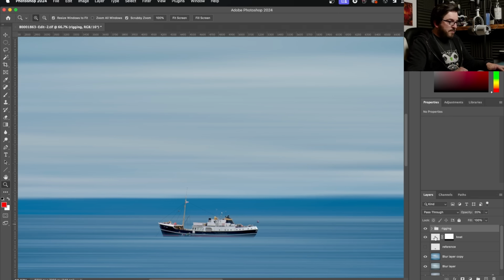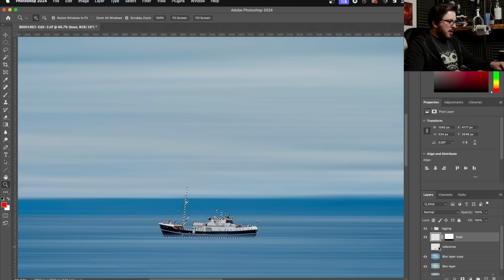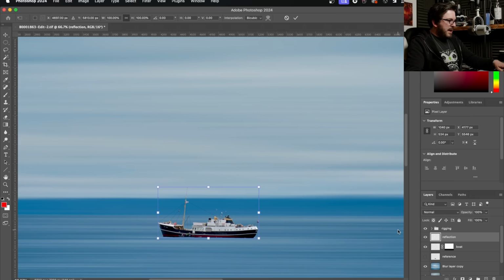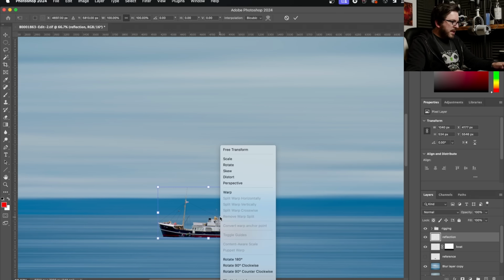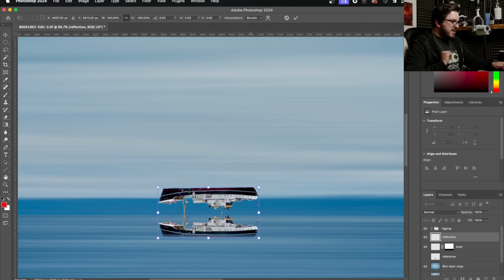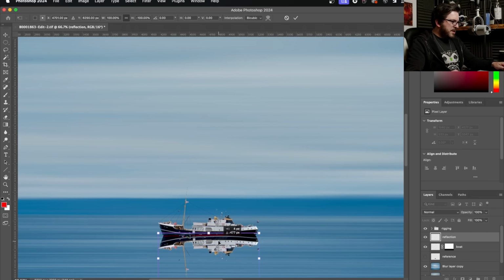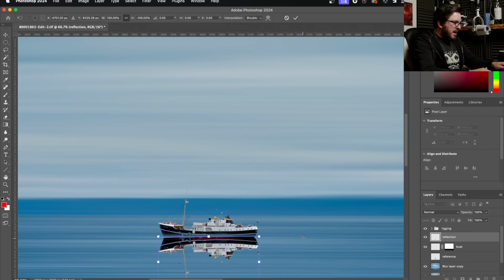I'm going to start off by selecting the boat. Again, like before, pressing Command-Shift and just clicking on that thumbnail. And I'm going to just copy and paste it onto a new layer. And then I'm going to just rename that layer Reflection. And then I'm going to just do Command-T, right-click on this, and flip vertical. And now it has given a nice mirror image that we need to then negotiate into place.